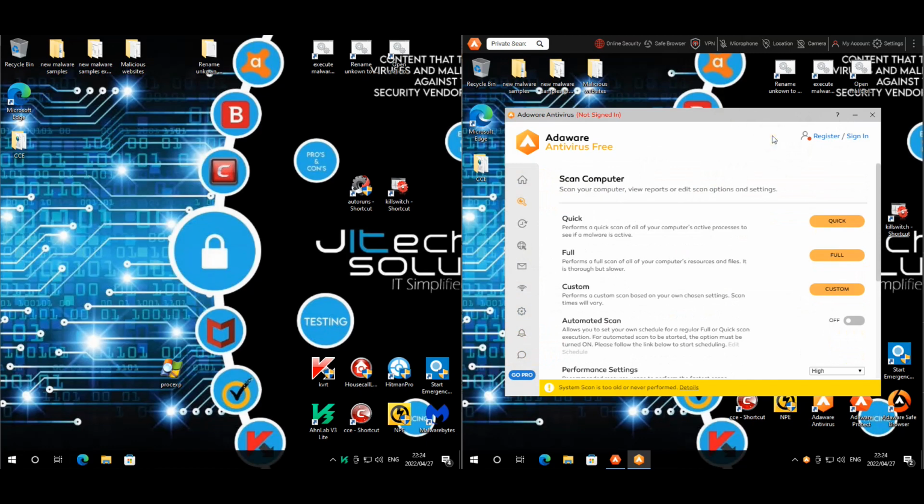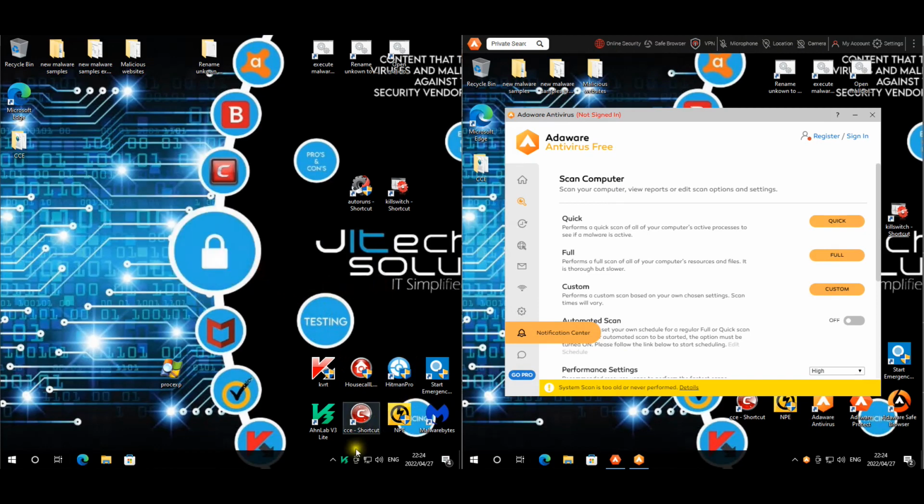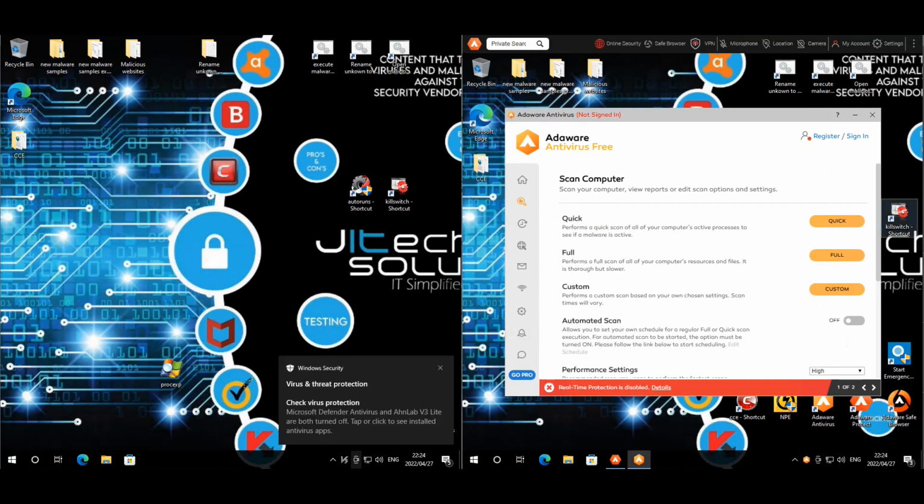For this test, because it doesn't have web protection, we're going to use their browser to see if their browser actually does protect us. So Edge won't be used as the default browser in this test. I think while we're here, let's quickly just disable the protection. Okay, it's permanently disabled. Let's quickly do the same. Okay, so real-time shields are disabled for both. I'm going to extract the malware and we'll continue the test.